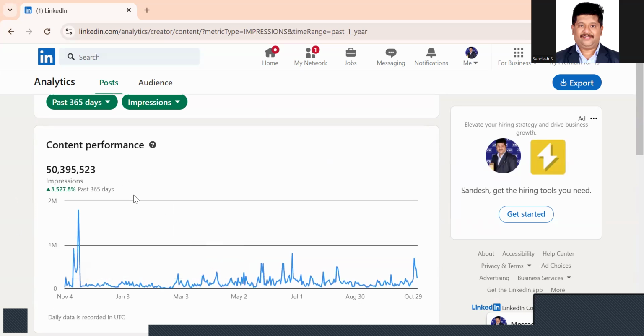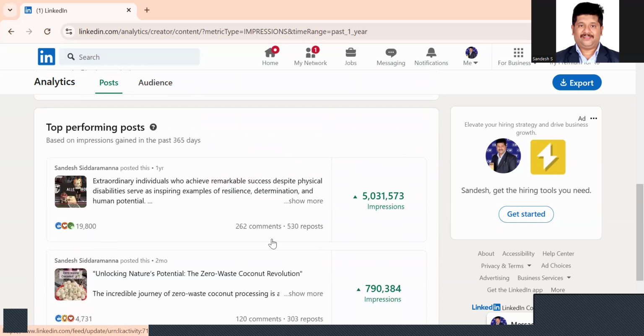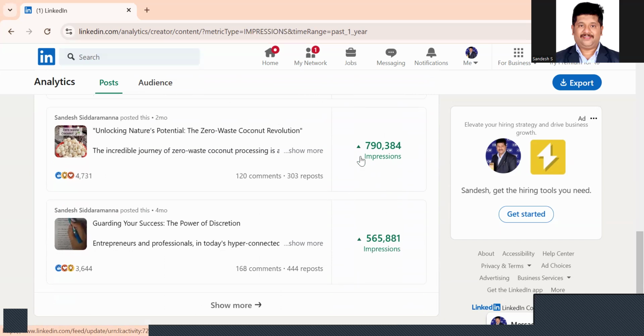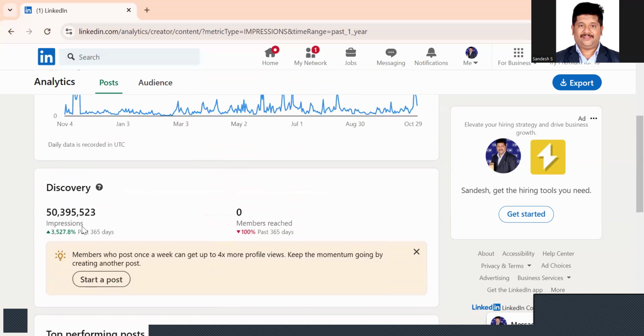So you can see 50 lakhs. If you see the top performing post, this is a post which had 19,800 reactions, total 50 lakhs, 5 million. Out of 50 million, 5 million is from only one post. So another post, the second one, is 0.7 and 0.5 million views, impressions. This is how posts can go viral. So for me, these are the top performing posts. Like this, there are many posts which together have given the 50 million mark.